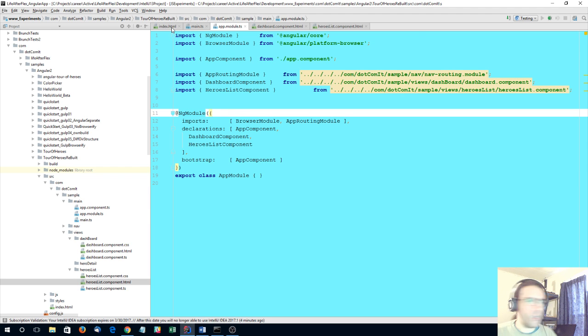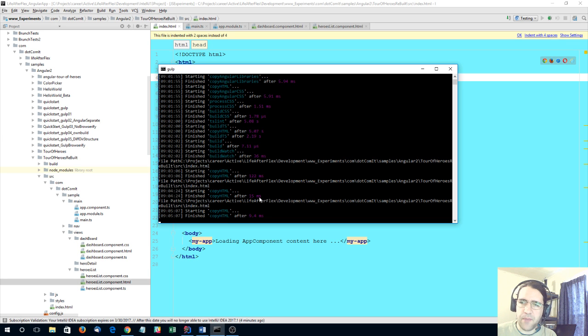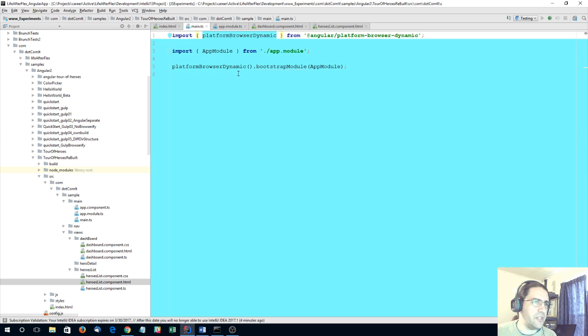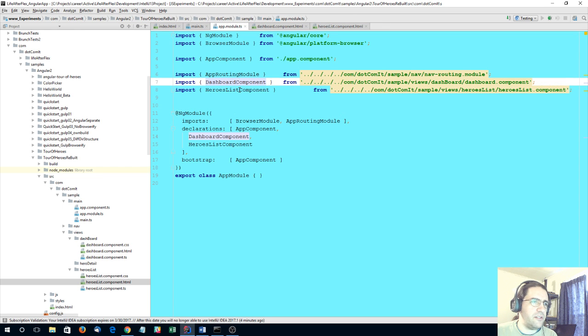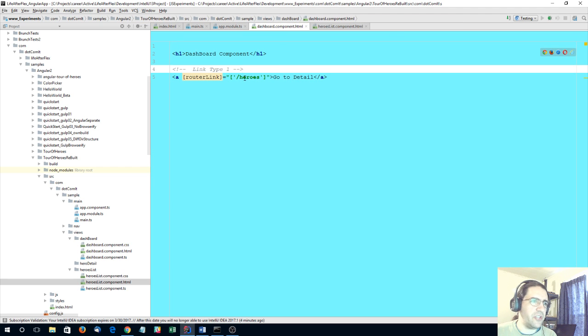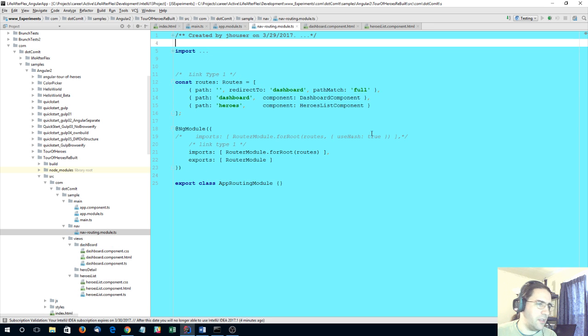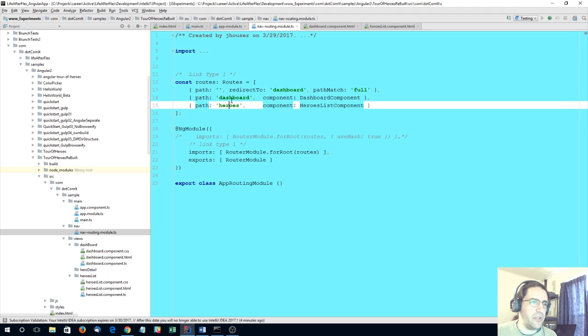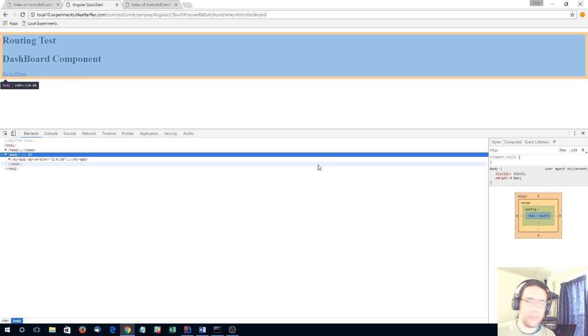Let me show you the code first, just a bit. So standard HTML. I have a gulp script running in the background that's building everything on the fly as I make changes. The main TS is almost copied exactly. I created a dashboard component and a hero list component. I'm not going to go into the component details, but all these two components do is link to the other route. I have a dashboard and a heroes route, each related to those components, and each one links to the other one. So let's look at this in a browser.